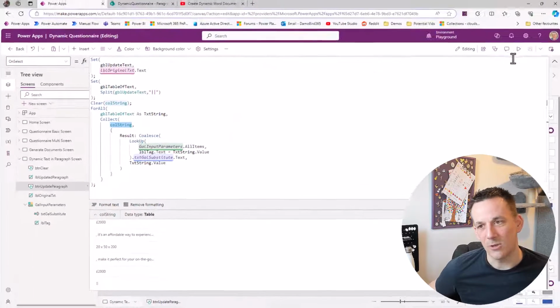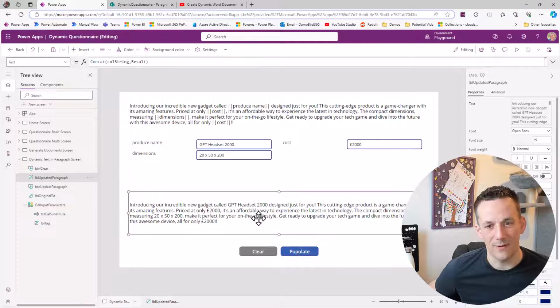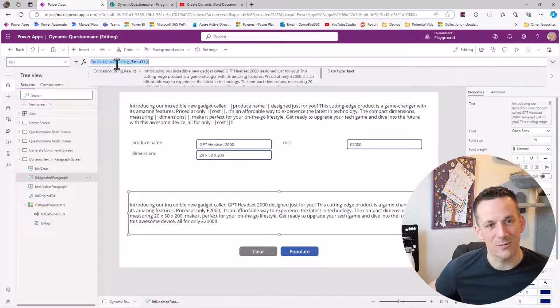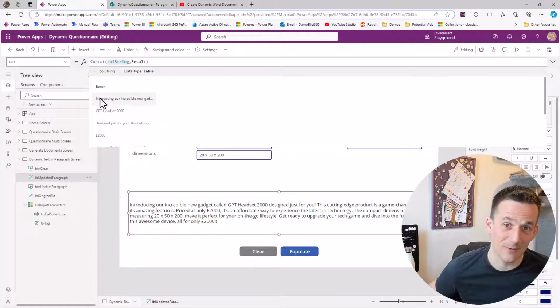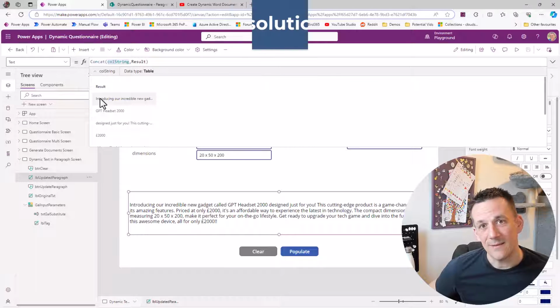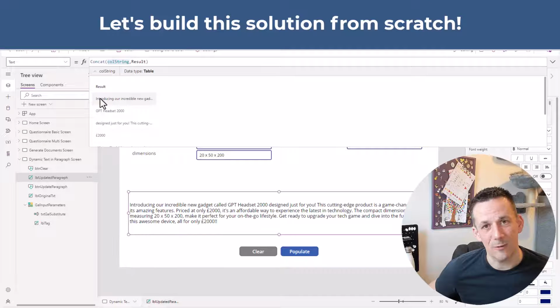And if we were to jump back here onto the text control, we can see that all we've done is concatenate that original table, which we can see here, based on the column called result. And that just purely brings back together all of those text strings that have been broken down into a table by using split based on those pipe delimiters, and then we've rejoined them back together again once we've substituted out those values. So let's now see if we can build this ourselves from scratch.